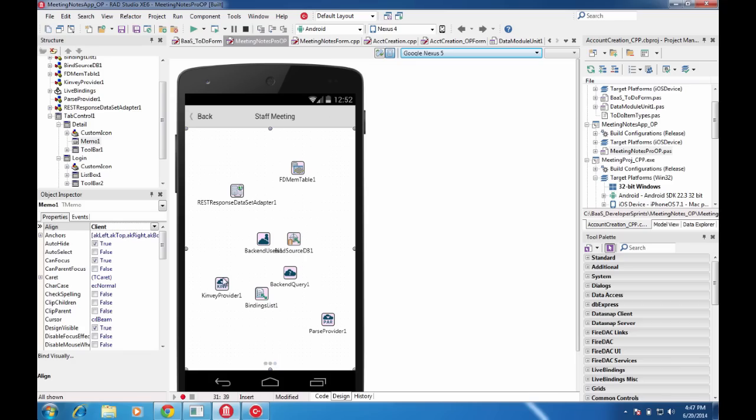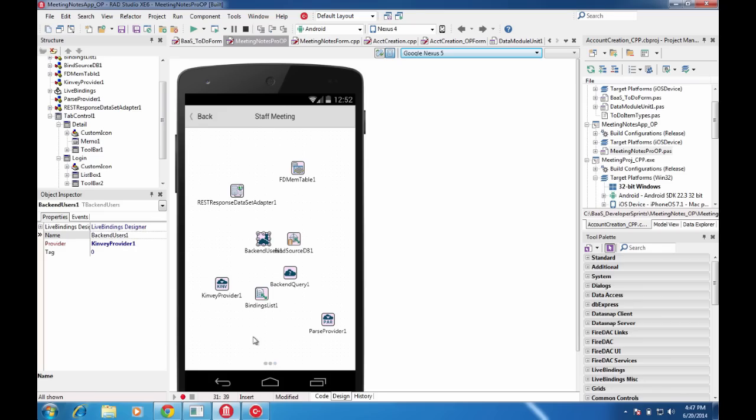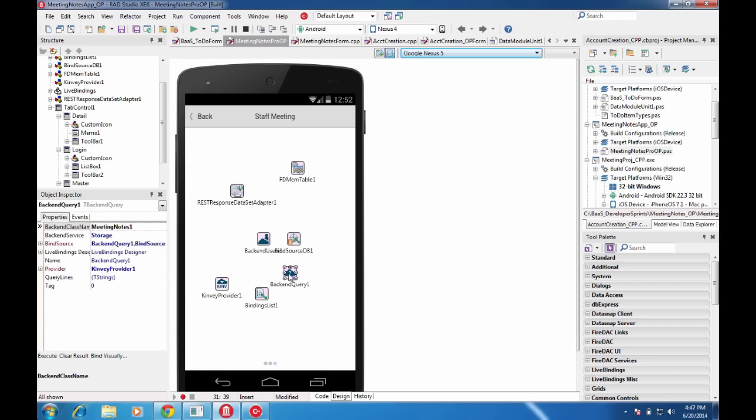So a couple things. First, we need our Kinvey provider component. For this component, you need to enter your app key, your app secret, your master secret, etc. Then we have our backend users component, which is connected to my Kinvey provider component. I also have a backend query component. So now let's have a look at the backend query component.